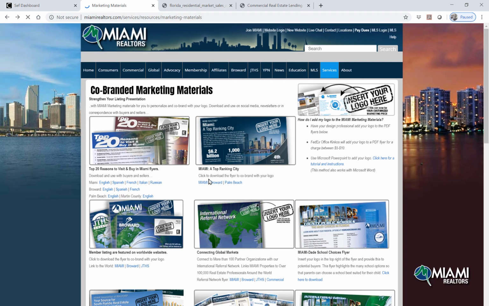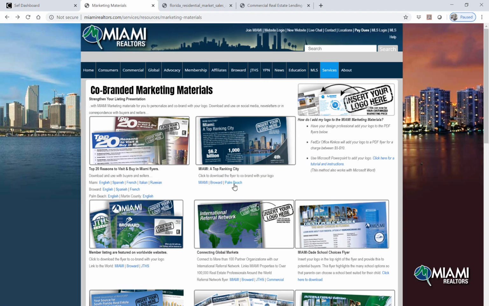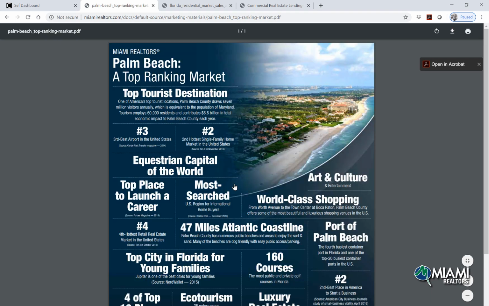Another of my favorites, let's look at the Broward. Beautiful clean beaches, top cruise port, world-class art and entertainment, yachting capital of the world. When featuring Broward, when you're working with your buyer or your seller, you can showcase this co-branded flyer. Clicking back, we also have one available for Palm Beach. Click through Palm Beach and show them all the interesting areas in Palm Beach. Equestrian capital of the world, top place to launch a career, most searched, Port of Palm Beach, top city in Florida for young families.